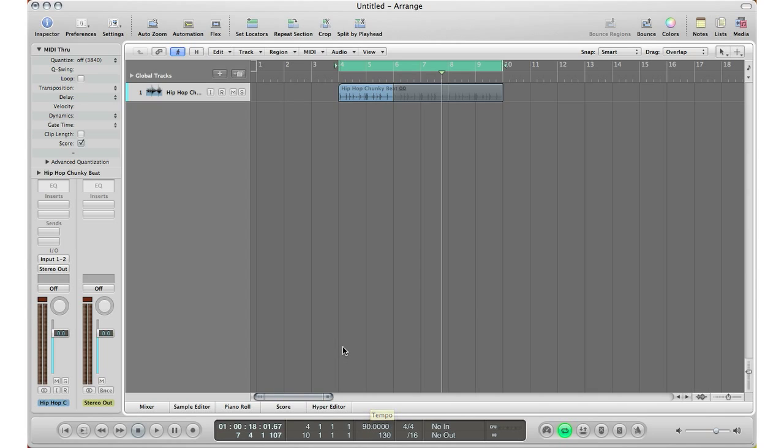Basically, let's go ahead and hit play as we usually do to listen to the track at 90 BPM. Let's go and hit play. All right, so that is my little Apple loop over there.